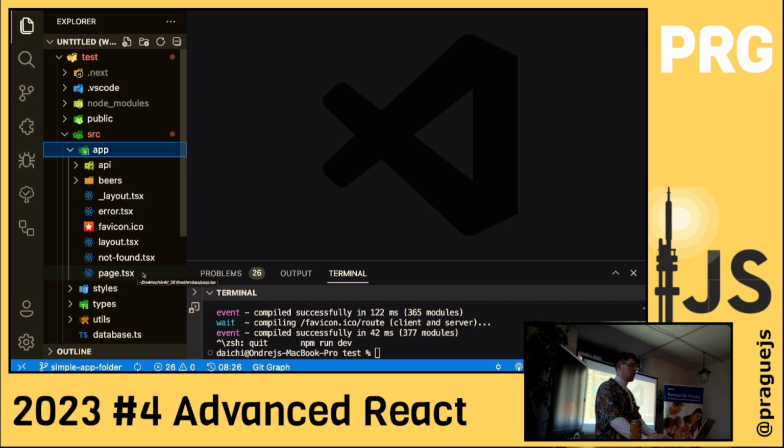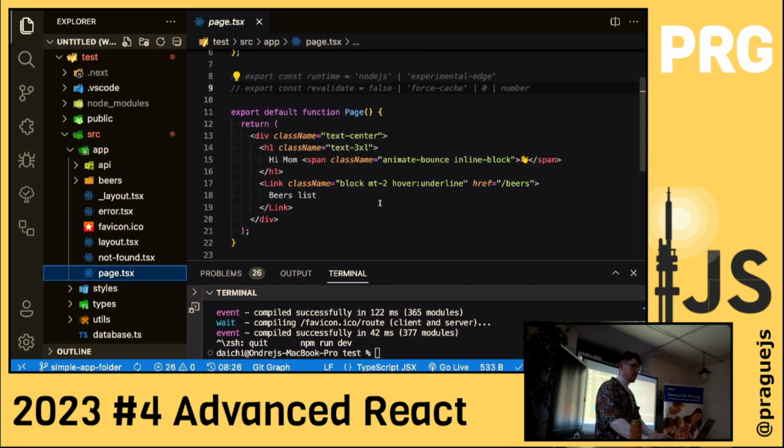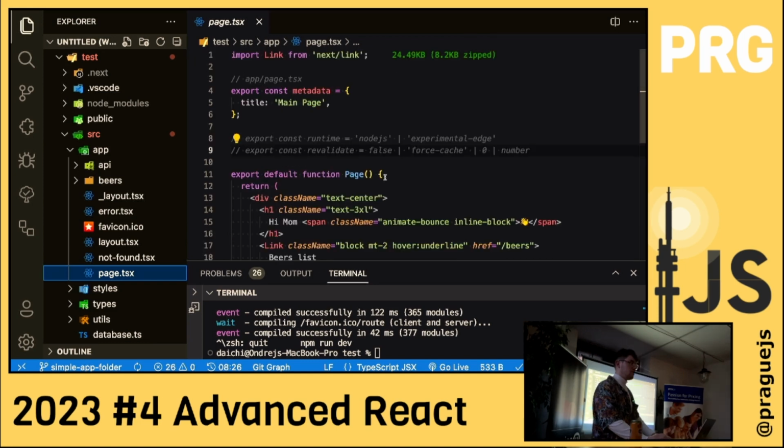Yeah, we can look into it. What's in here? Again, greetings to our moms and some link that we will need later on. I will show you. I will spin up the dev server and we will look at how it behaves. Again, nothing really changes here because we define our React component here and export it as default.